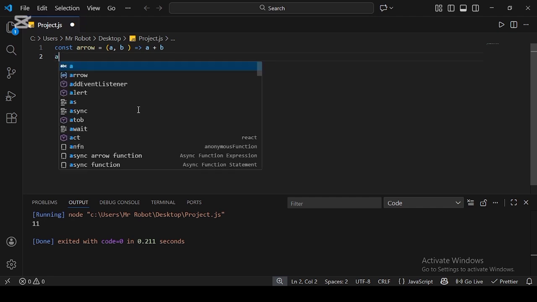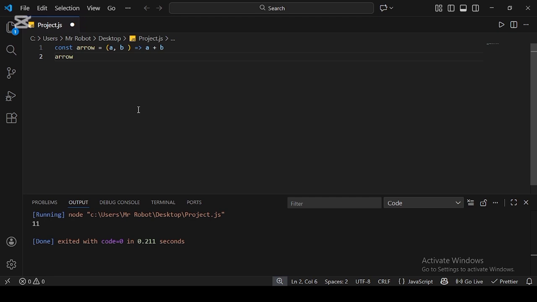Okay, sorry, arrow. Let me just give it 50 and 50. Let me log it inside. As you can see, this is just 2 lines of code. Now this will return 100.